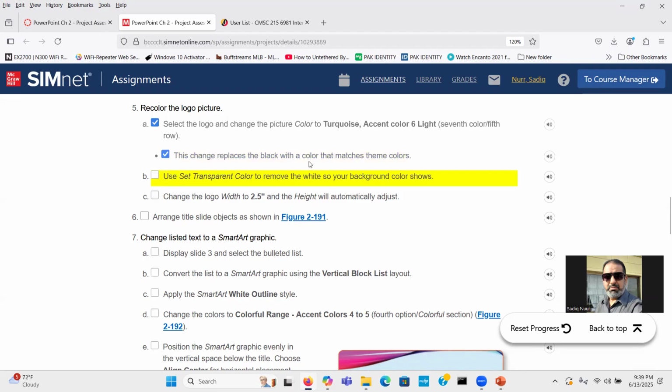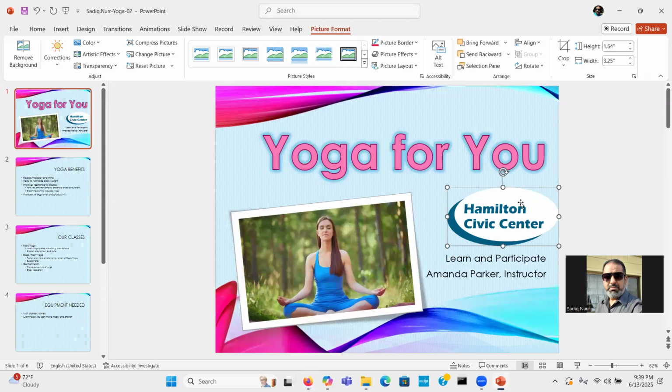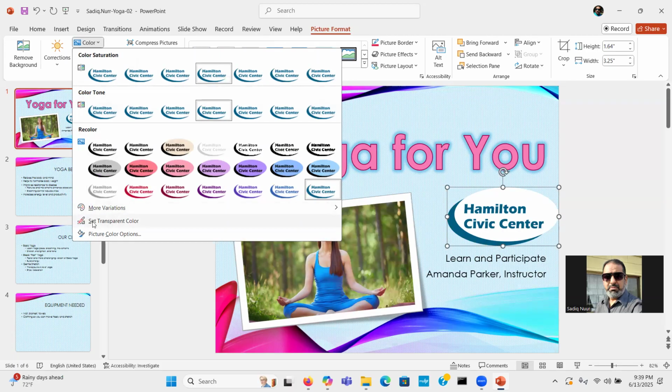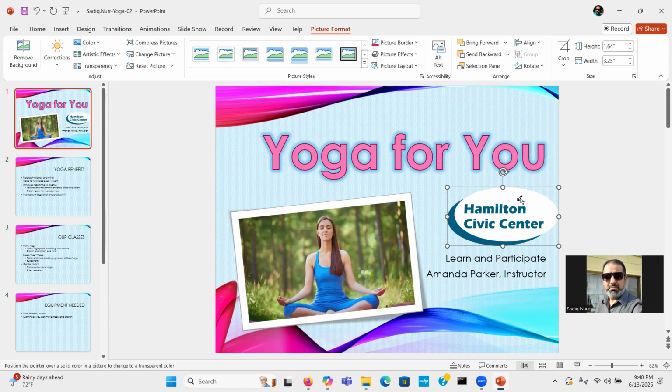So this change replaces the black with a color that matches the theme colors. Now the next step is to use set transparent color to remove the white so your background color shows, right? So obviously we need to get rid of the white background. So to do that, you will go back to color, and then you see here it says set transparent color. Click on it, and then you will see like I have something like a hammer kind of stuff. Click on the white. Perfect. It matched the background.